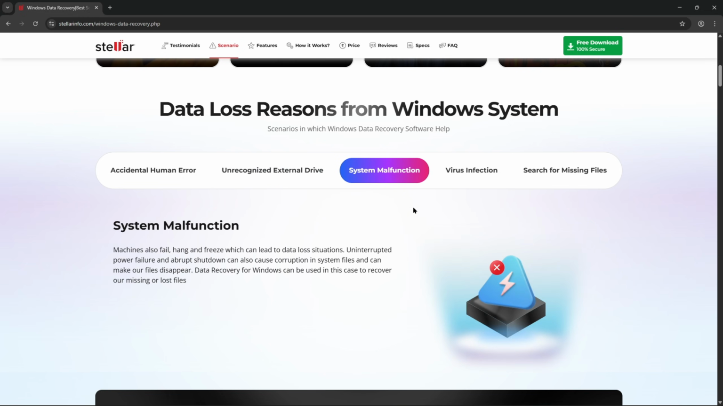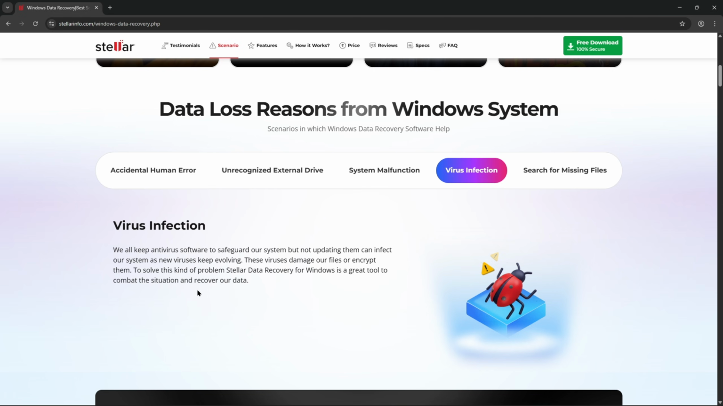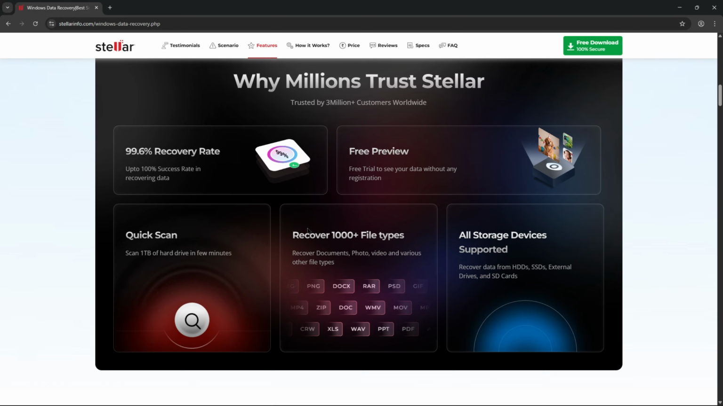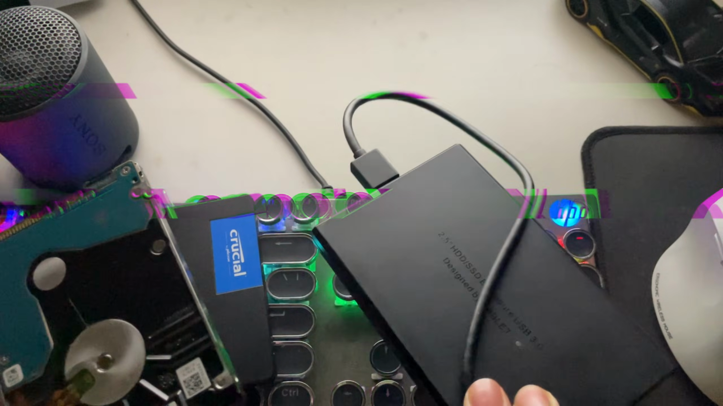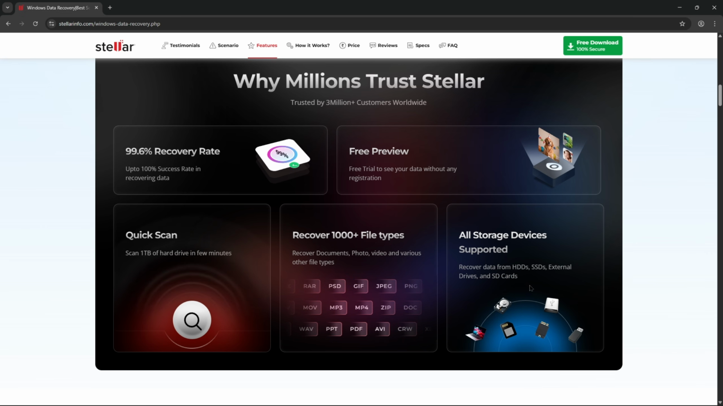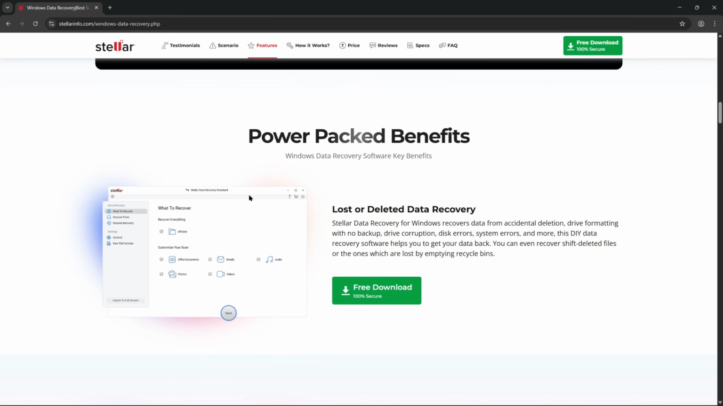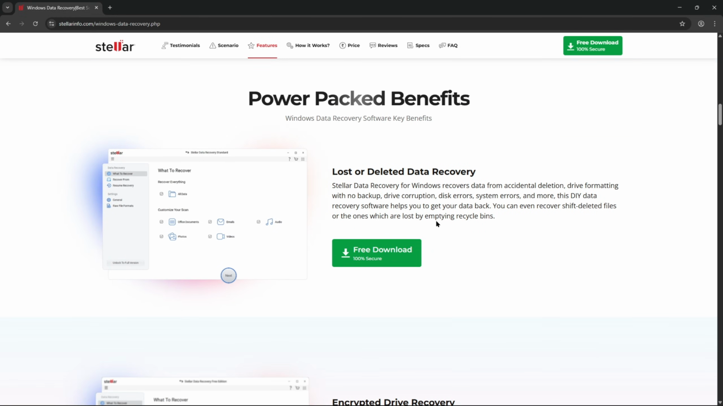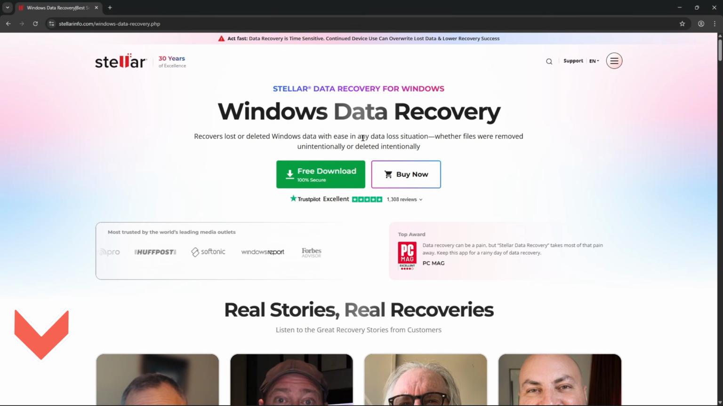Stellar Data Recovery is well known for its powerful ability to restore different types of files in various situations, like accidental deletion, unrecognized external drives, or system failures. It uses advanced scanning technology to detect and recover over 1,000+ file types. It also works with almost any storage device, including internal drives, external hard disks, USB flash drives, and SD cards. One of the best features is the preview option, which lets you check files before recovering them. In short, whether your data was lost due to a corrupted drive, a formatted partition, or simple deletion, Stellar has you covered.